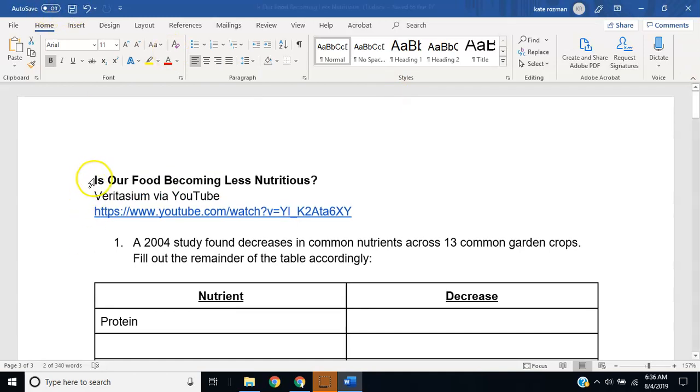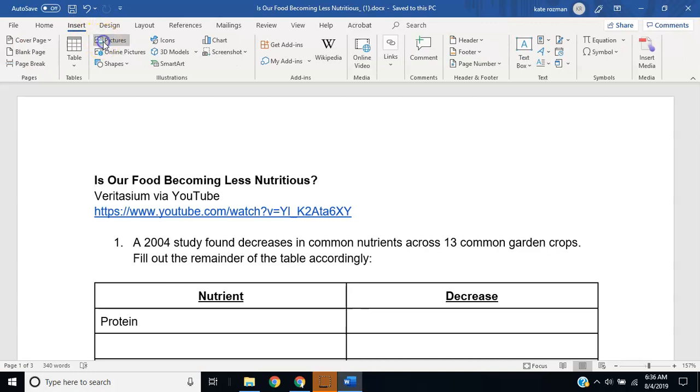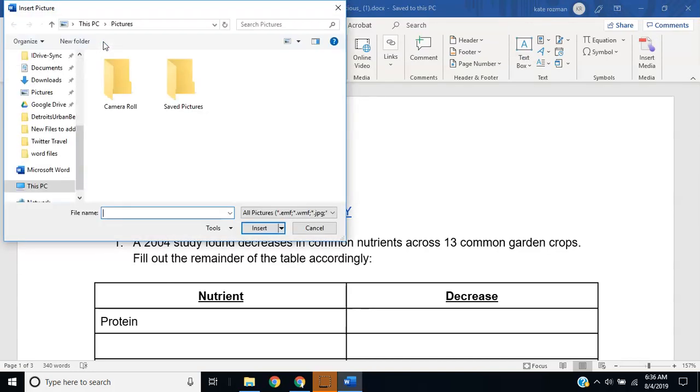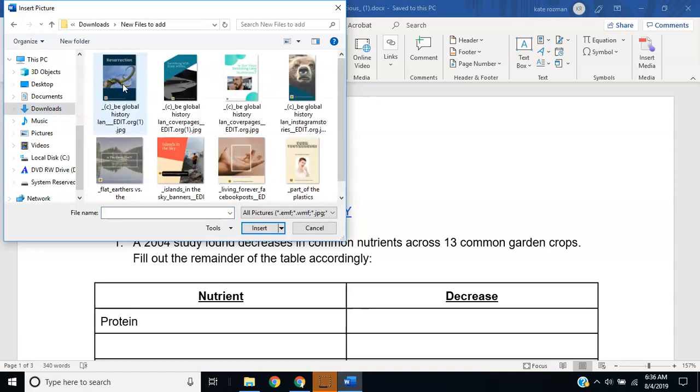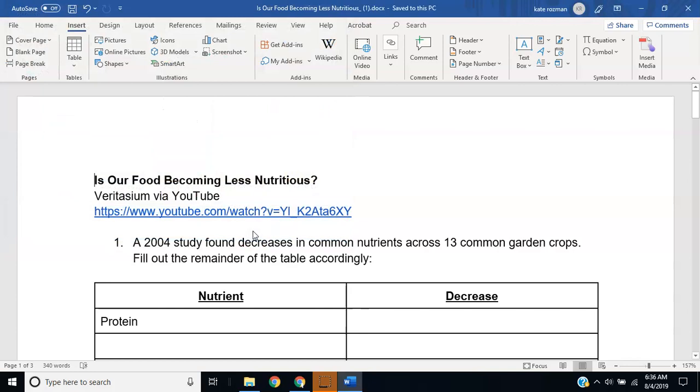And then when you want to add in your picture, so you just go to, let's see, this one is our food becoming less? I have the JPEGs downloaded already. So once you download your JPEG from that cover page maker, let's see, I think it's this one. I'll go to Insert.